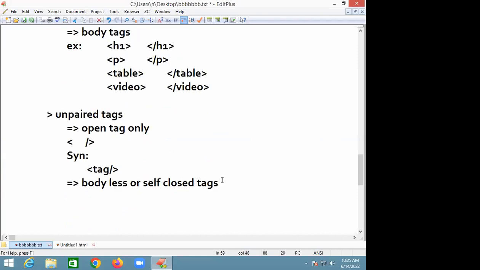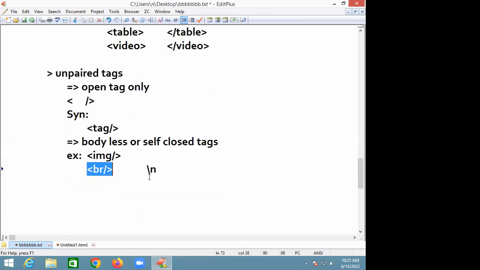And what about the unpaired, sir? IMG is unpaired. Next, line break is unpaired. Line break means the enter key, sir. Our keyboards have an enter key. The enter key is represented by the BR tag. This is equivalent in our programming language to \n. If you have any programming knowledge, the BR tag is equivalent to \n. Is \n beginning and \n ending possible? No, \n is a single component.